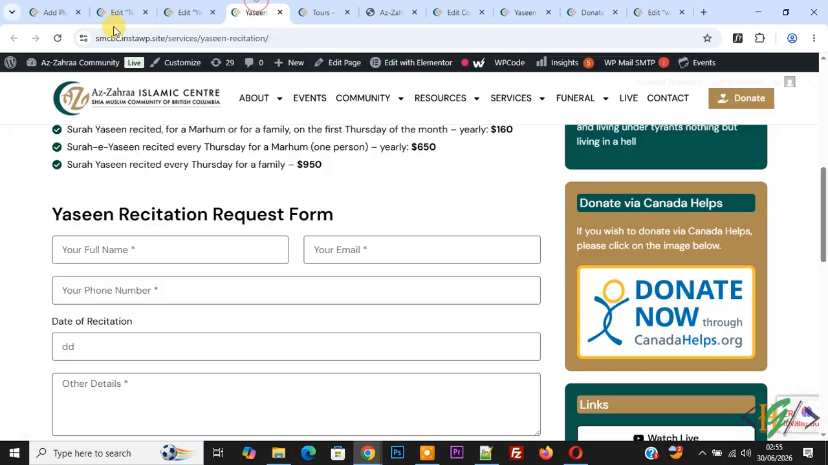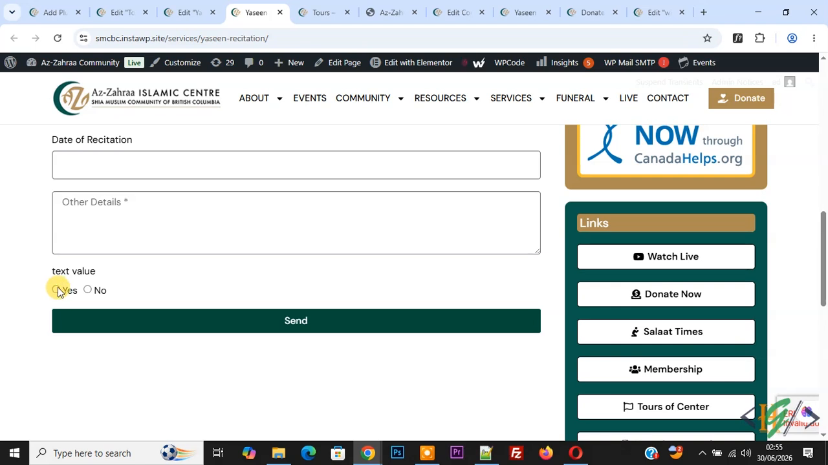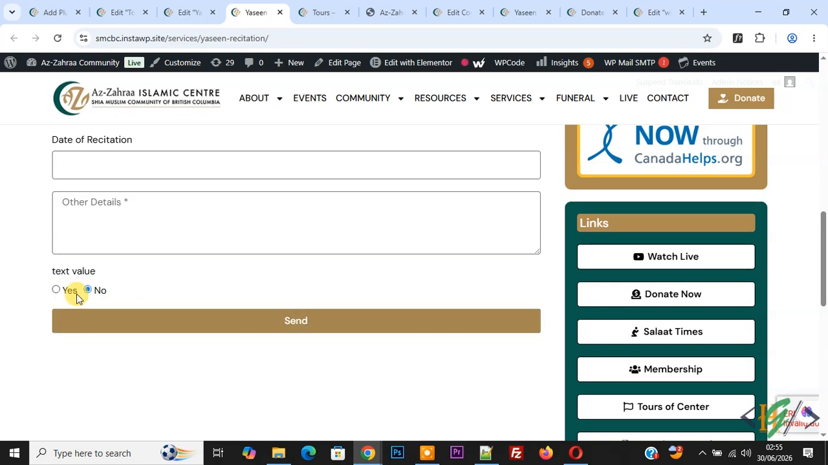Now publish done, go to website page and refresh the page. So this is our form. Now we select yes. Now you see text field show. When we select no, now you see hide.